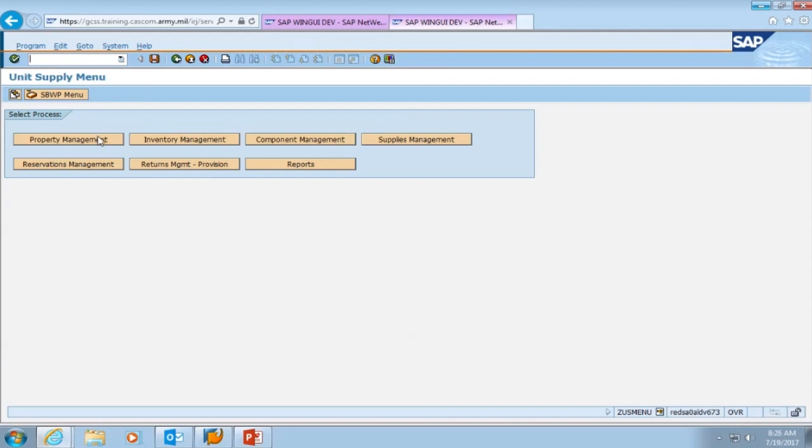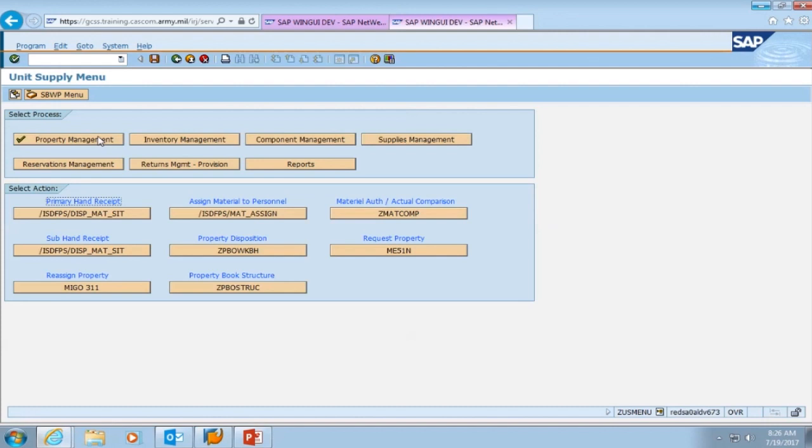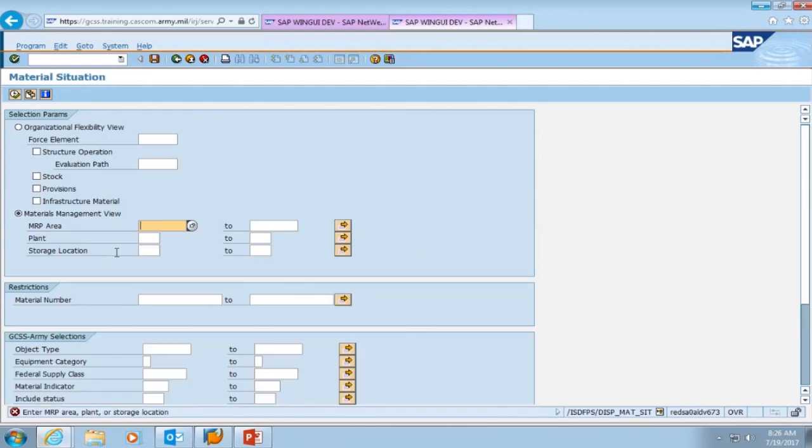From the unit supply menu, we're going to select the property management process. And then we're going to select the transaction code display MATSIT. And there's two views in display MATSIT. We're selecting the materials management view. That view is used for sub-hand receipts or storage location. The top view, which is the organizational flexibility view, is how you access the primary hand receipt, inbound hand receipts, or outbound hand receipts.